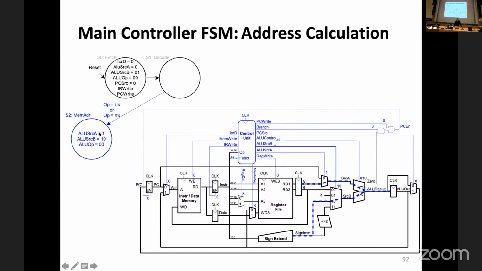So you set the control signals accordingly. ALU source A should be 1, ALU source B should be this one, sign extend immediate, and ALU operation should be an add, which is 0 0, the same as PC plus 4. That's an add, and the rest is do no harm, of course. You're not writing to memory, and you're not writing to the register file. Some of the other signals can be X's, meaning don't cares, because they're not going to do any harm anyway, because of the write enable signals being set to 0. So that's the memory address calculation stage.